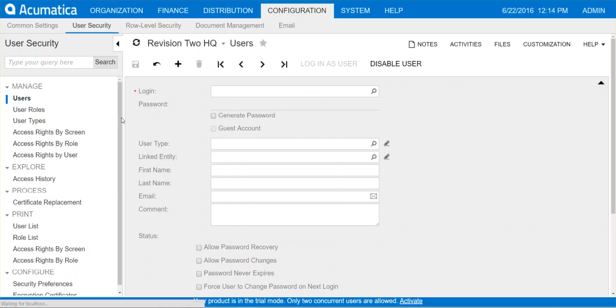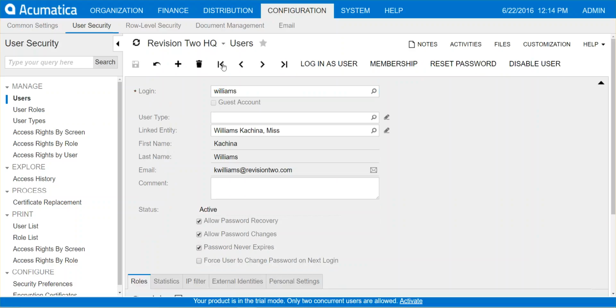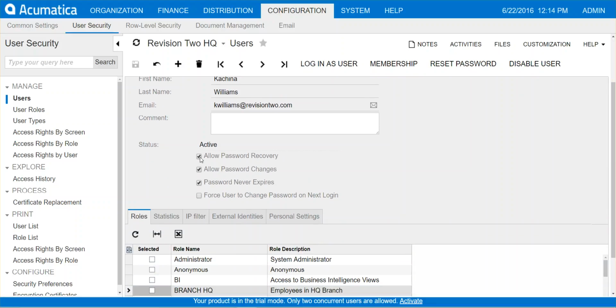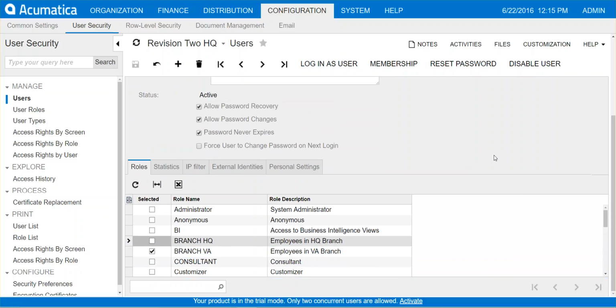So let's go to a user, and we'll look up a user that I happen to know is Ms. Kachina Williams, and it shows you a few of the things from the employee, because this is all integrated, and a few of the things that she can do as a user and the roles that she has been assigned. Now, these roles, gone are the days that you have to create kind of a role per person, because in Acumatica you can assign multiple roles to the same user.